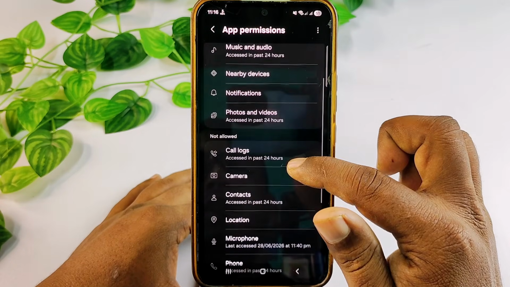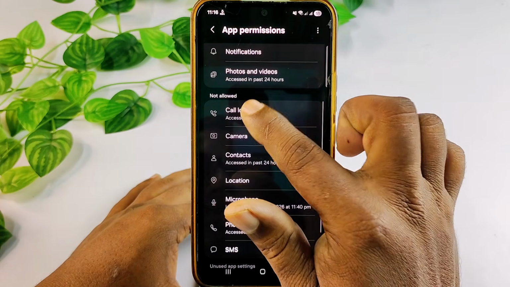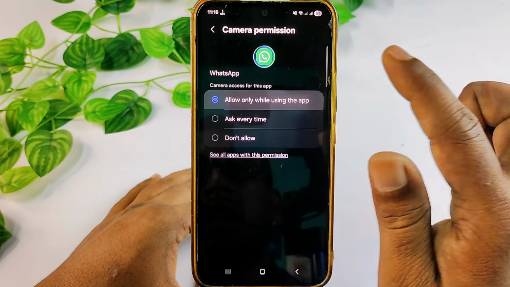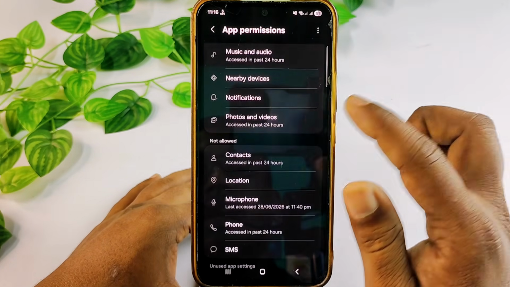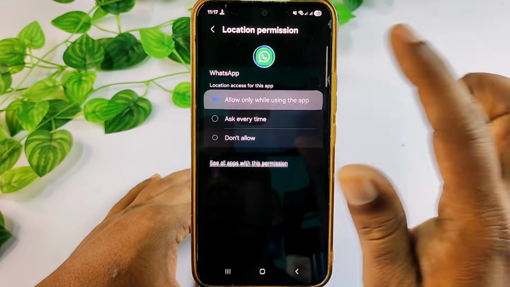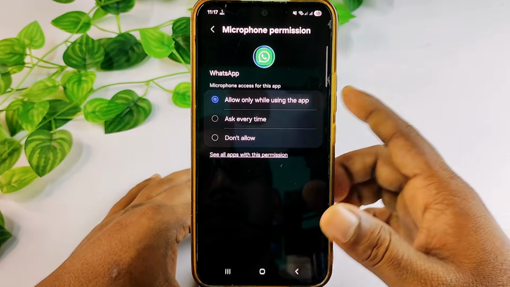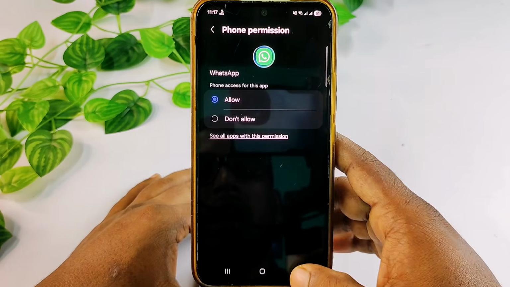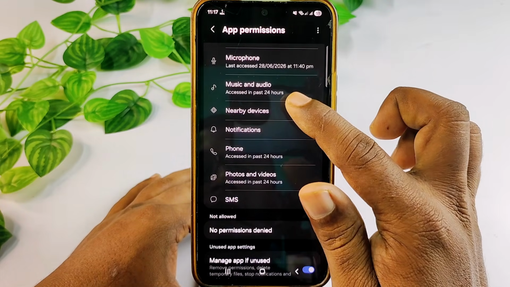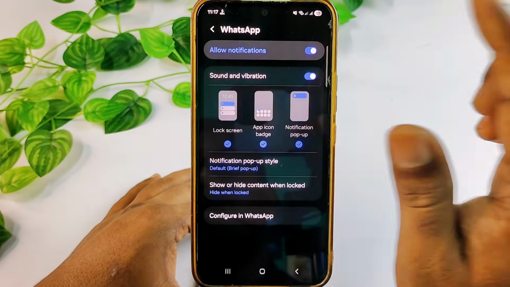Then you need to give permission to all these settings. Okay, so let me click the first one, which is call logs, then click here allow, and again camera, then allow only while using the app, then contacts allow, then location allow only while using the app, then microphone, then the first one, then phone allow, and also SMS allow. And after doing all this, just get back from here, and notifications, just click here, allowed also.